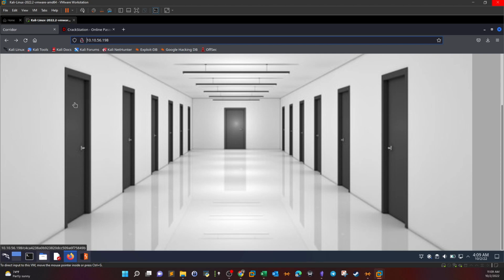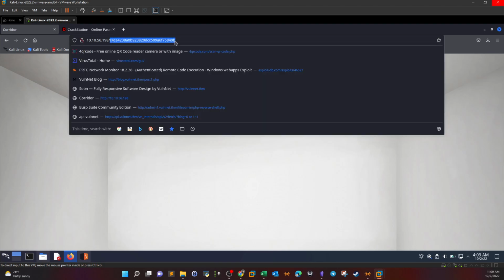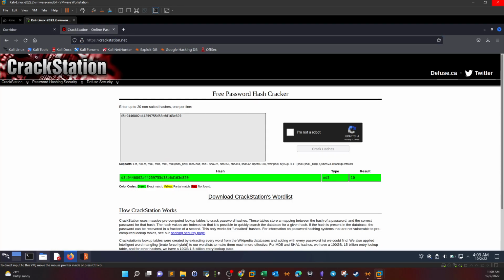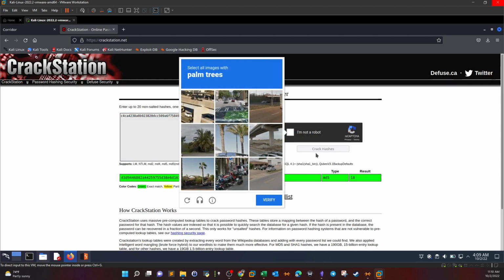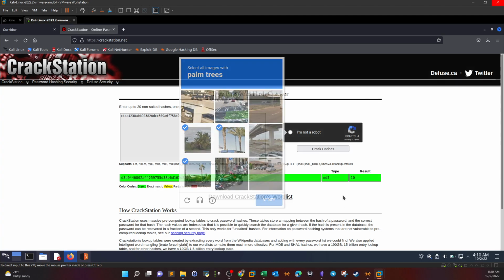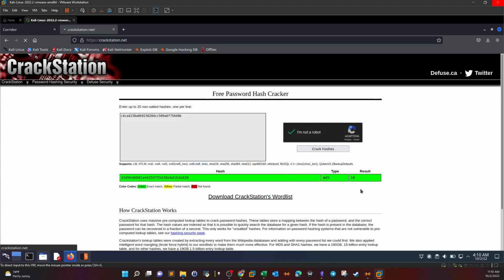If you click on the first one, as you can see in the URL, we have this hexadecimal value, and it is obviously a hash. So we find out what the value of this hash is, and it corresponds to 1.